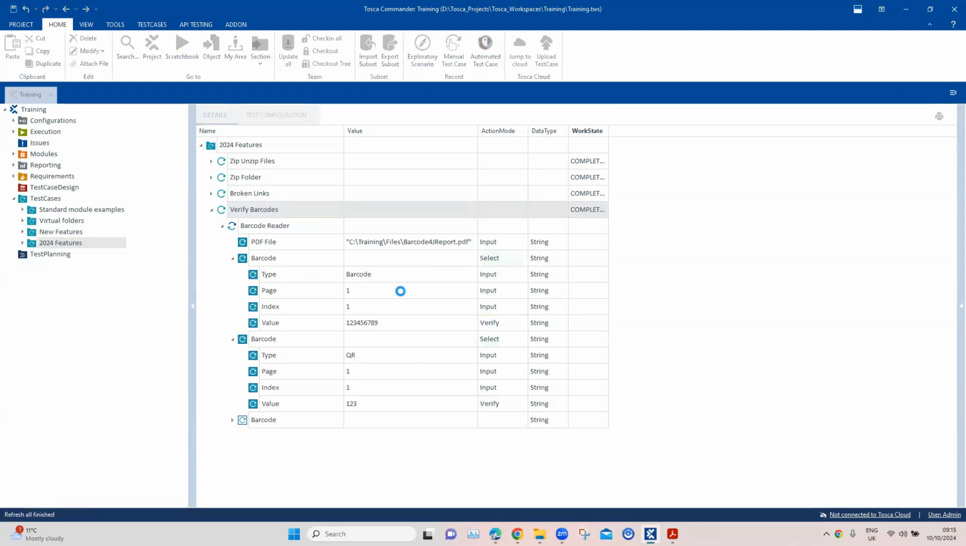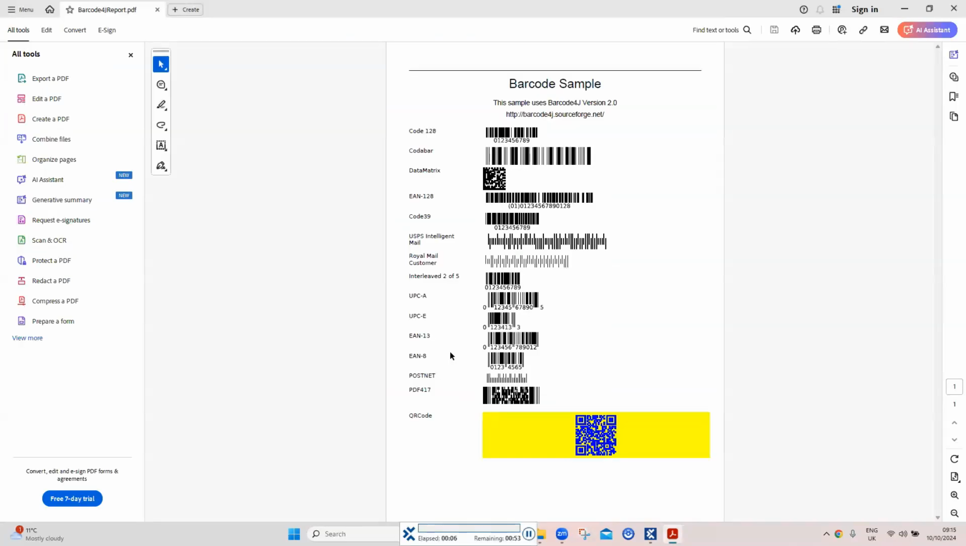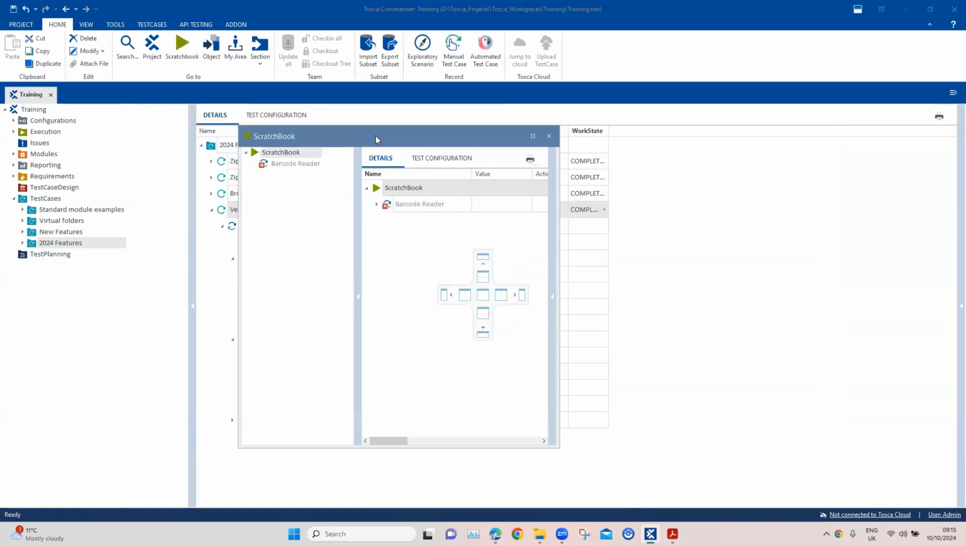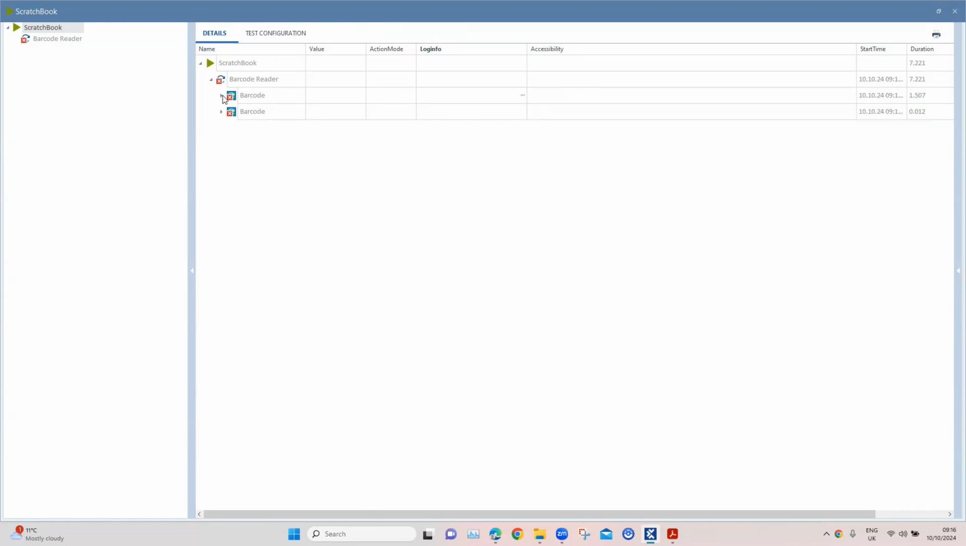So we'll run this. It might take a couple of seconds to complete. Now, if we look at the scratchbook and go through the results, both the steps have failed. But let's see what the failures are.